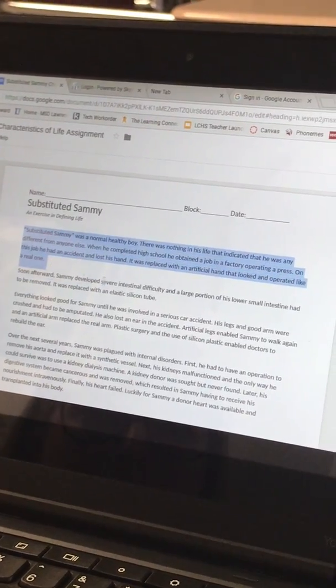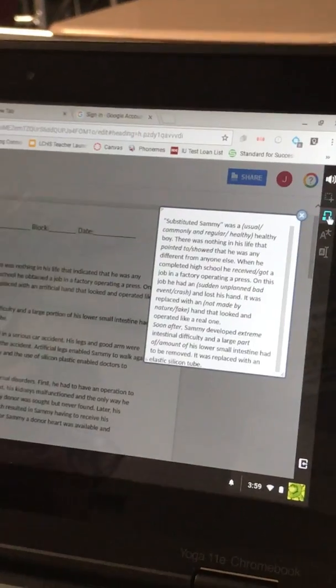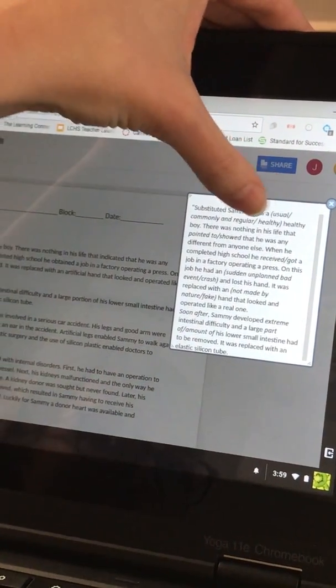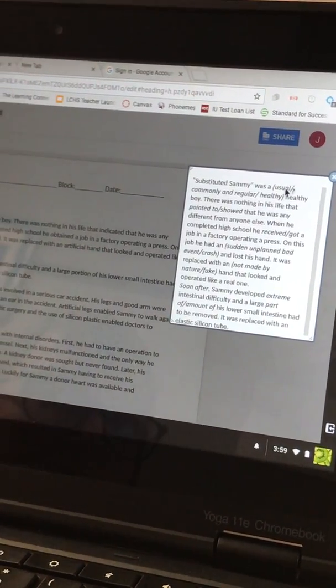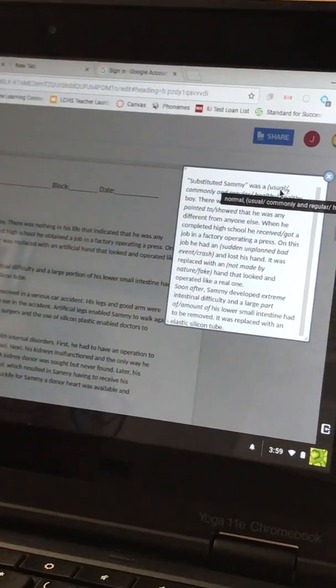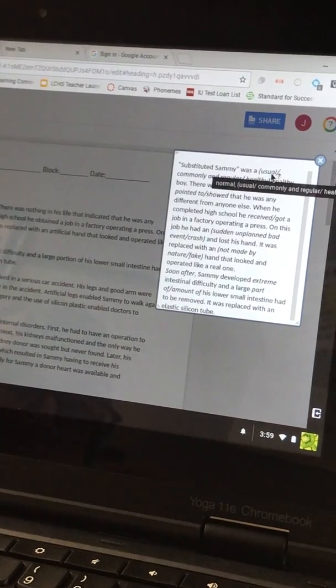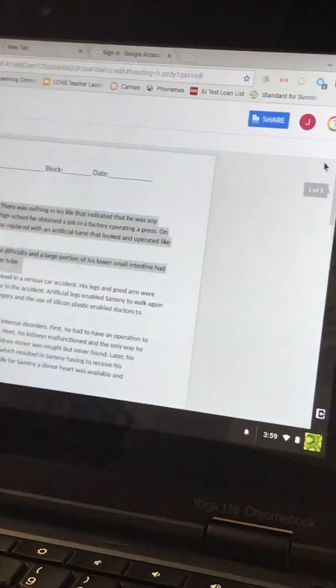You can also just highlight a whole big section and click this. And then what it does is it puts the things that it changes into italics, so you can see which words it fixed. And if you hover over it, it'll put the original word there too, so you can remind yourself what that was.